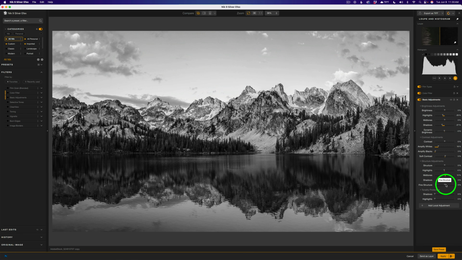And now fine structure. This is more like sharpening. So we can drag this to the right to sharpen up the image. To the left, we can take sharpness away. I think I want to sharpen it a bit to like 15%. And now we have shadow and highlight protection if needed, but I think we're going to be good here.